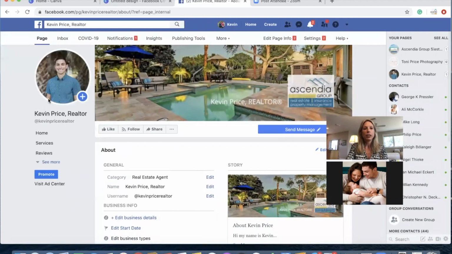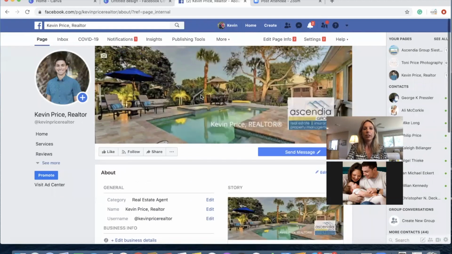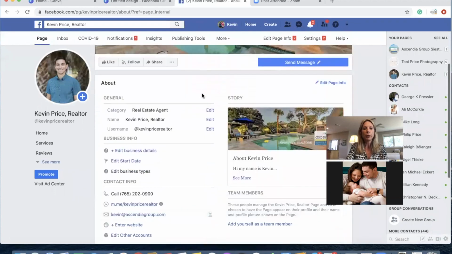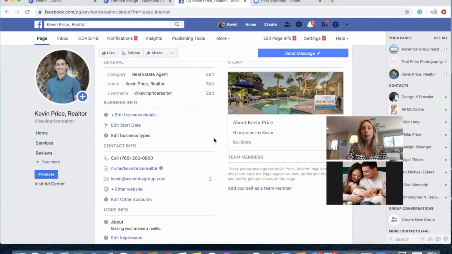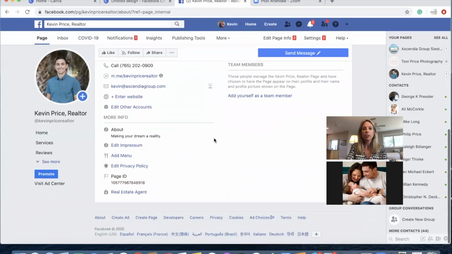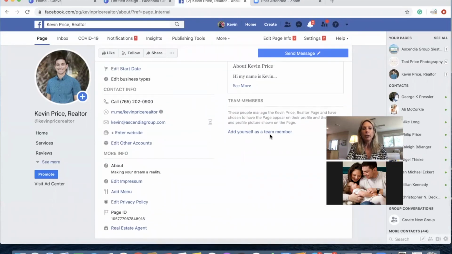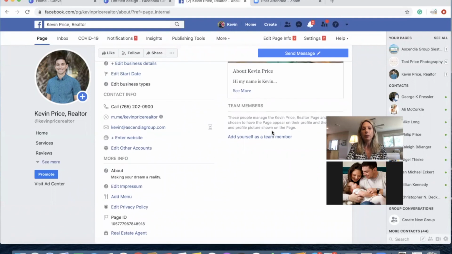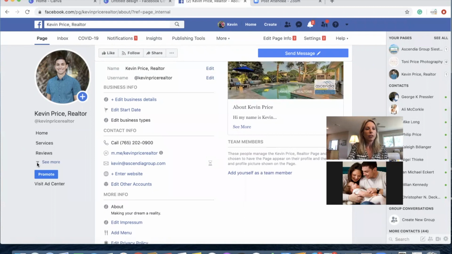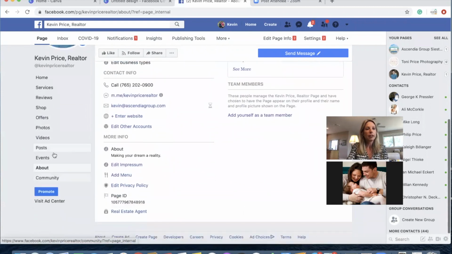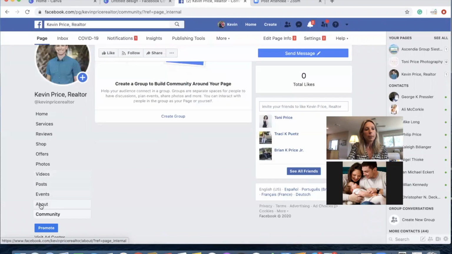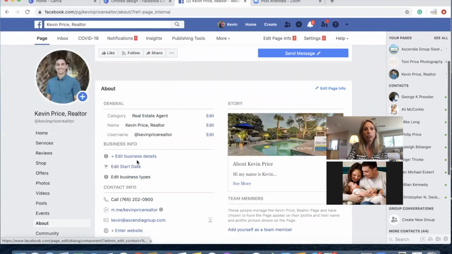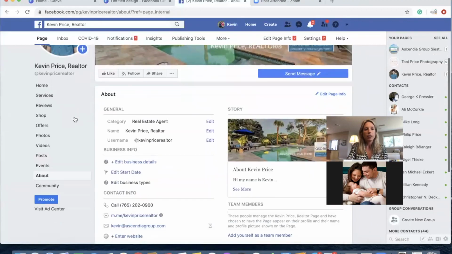All right, so far we have Kevin's headshot, we have his title, we have a nice cover photo. All of this is searchable, findable. We have all his business information. He's going to update his bios and descriptions on here. If you are on a team with someone else, you could link your team member here. Like if you're on a real estate team, you can do that. We're not going to do that right now because Kevin is not on a team. And so that is all of the major information here that is in the About section.